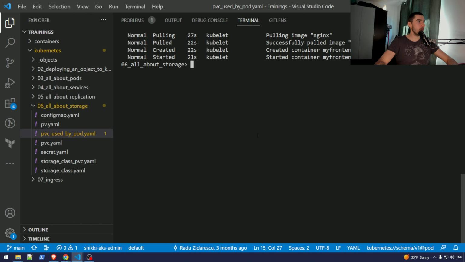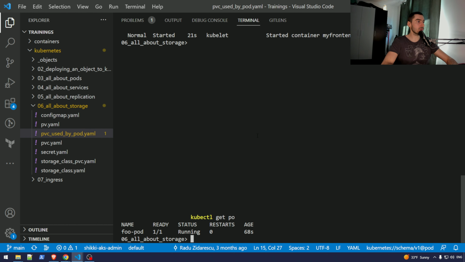So let's do a kubectl get pod. Okay, and kubectl exec, let's enter the pod.